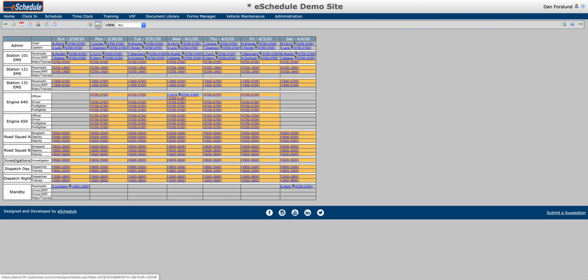So I'm logged into eSchedule here on the demo site, and you'll notice here that I'm going to work with this weekend shift here on Saturday. You'll notice that it's currently closed by default, both of these here. So the engine 640 on Saturday, this officer, I'm actually going to just work with that to demonstrate how you can open up this shift, and then we'll close it back up as well.